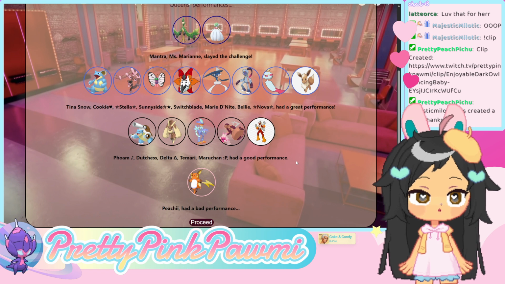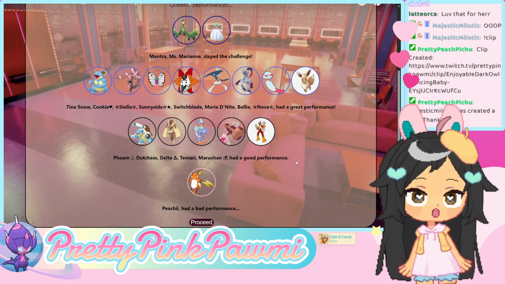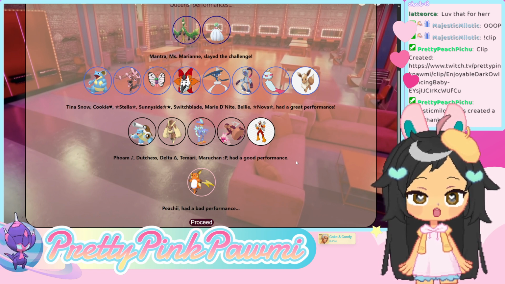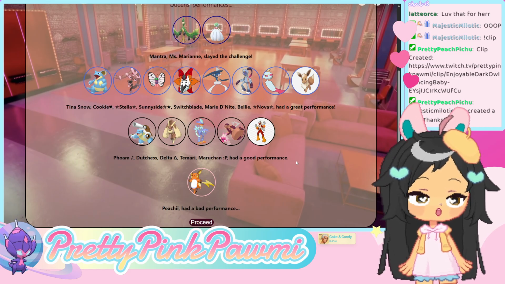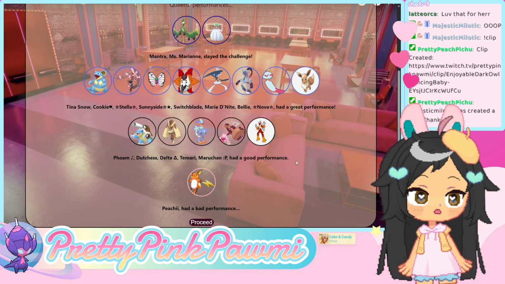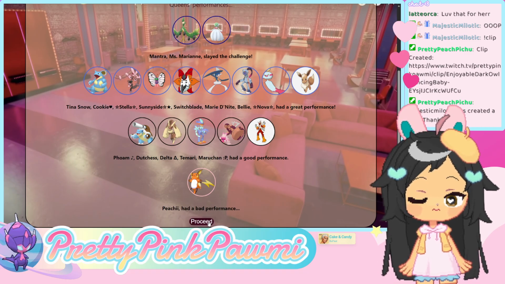So when she's trying to put on these outfits, for Peachy, for Miss Mantra and Miss Marianne, it was giving very much rags to riches. For Peachy, it was giving rags to rags. And that's why she had a bad performance tonight.